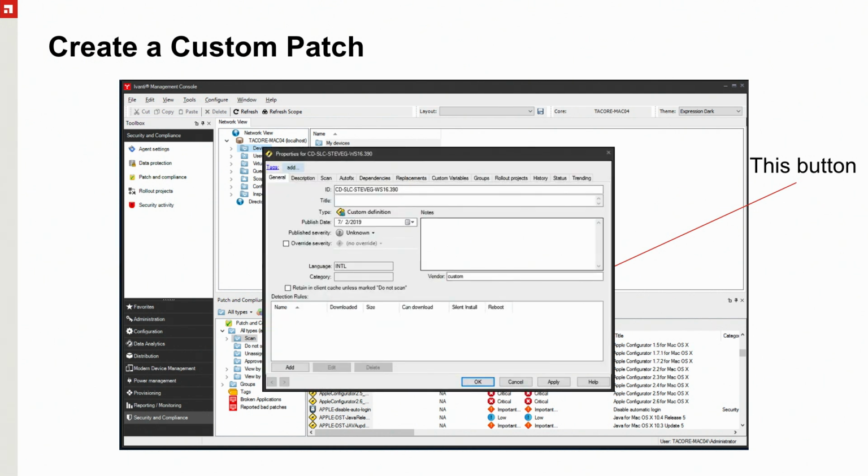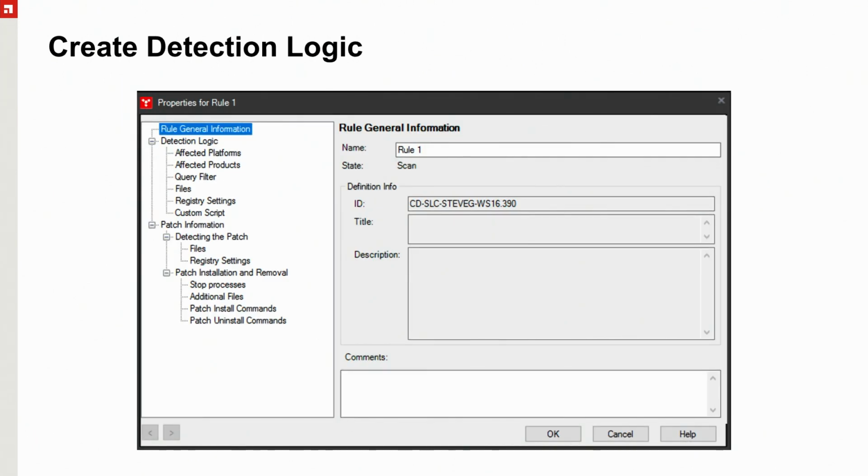So this is the general information about the patch. You can put descriptions and notes. You can set the severity, all those kinds of things from this screen. But this doesn't really tell you anything about how the patch works yet. To actually create the logic and the stuff that drives the patch, you need to press that little add button there. And when you press add, then you get another dialog that lets you actually enter the patch information.